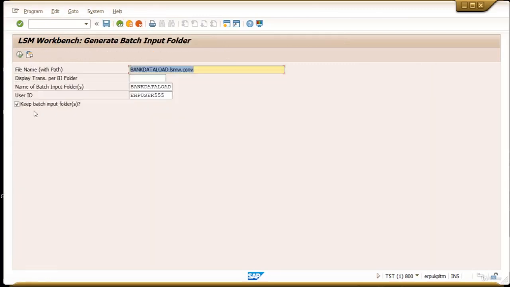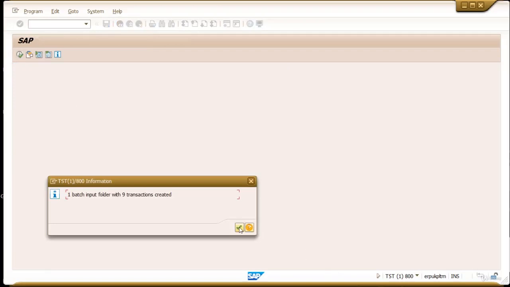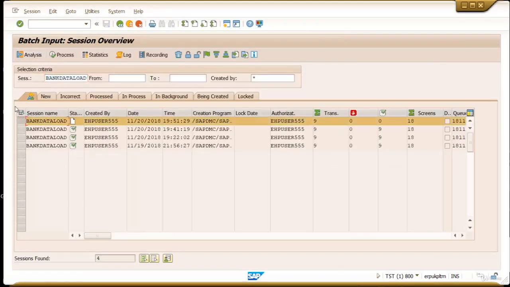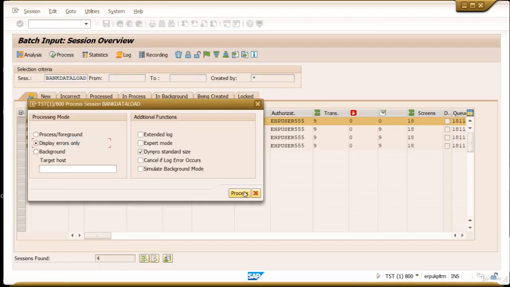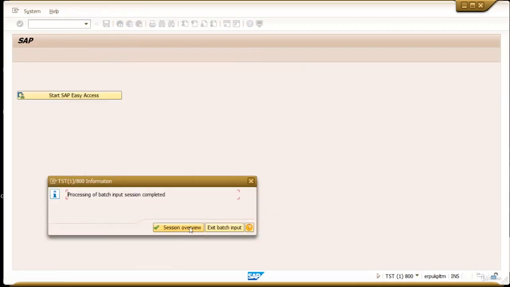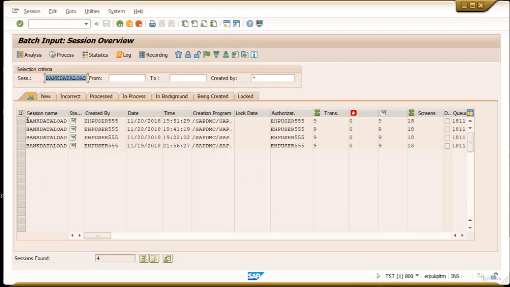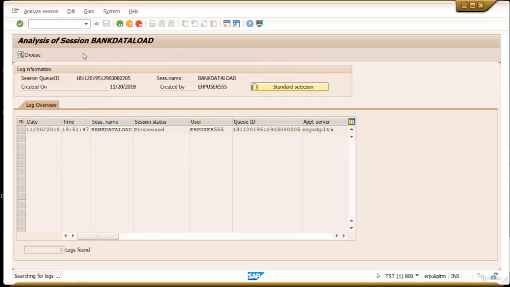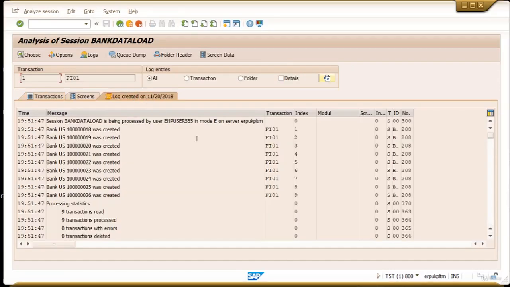I'm going all over, creating the batch sessions and processing them just because I want to show you how it works so you don't run into any issue. Now I'm going to execute that. As long as the data is getting converted and you are seeing all the data, it should be processed. So let's process that. Here is the session overview. Go into that, select the session line, go to analyze session and go to log here. Now you can see that all the lines were created.